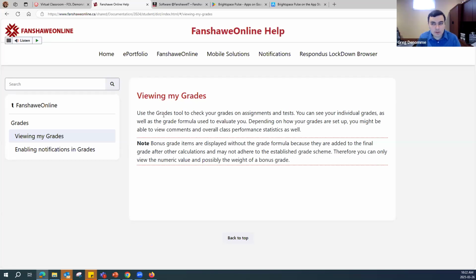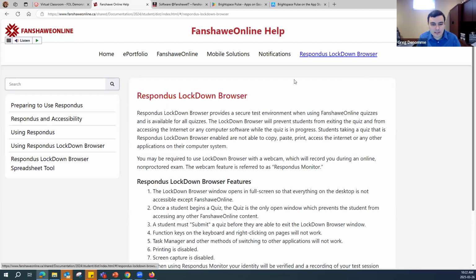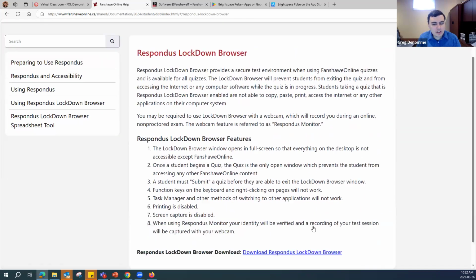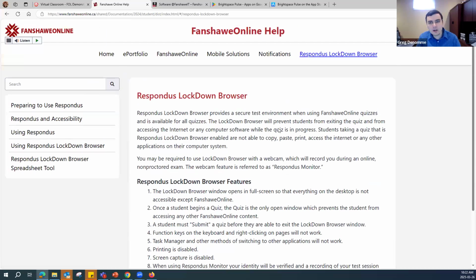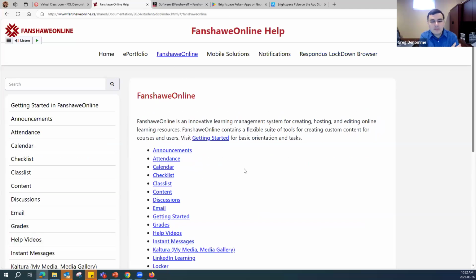Now, I also mentioned previously Respondus Lockdown Browser for the quizzing tool. If you do have questions about Respondus Lockdown Browser, or if you want to download it in advance, you can click on the Respondus Lockdown Browser link here. We have lots of information as well as a download link available to you. So that is our help documentation. I'd highly recommend taking a look at it because it does contain lots of important information for the Fanshawe Online system.